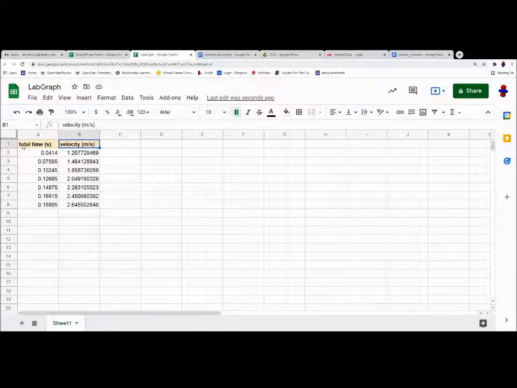Now, how do we put the graph in? What we do is we highlight both columns, and you can have more data. I have 7 data points here, but you can have more than that, as many as you need. Also, make sure to highlight the headings. You see that I highlighted total time. I highlighted velocity. Now, just as an aside, my time and velocity have yellow backgrounds. You don't need to do that. I just put it in there so it's easy to see.